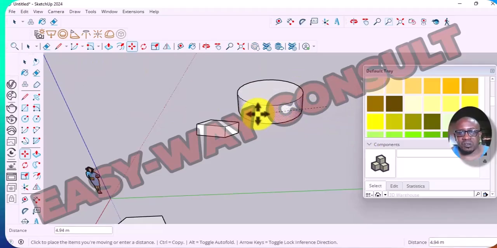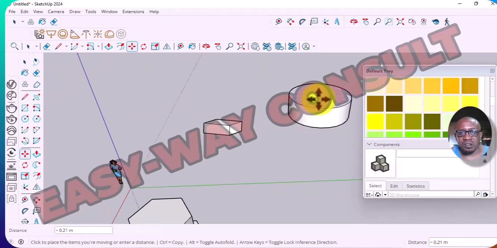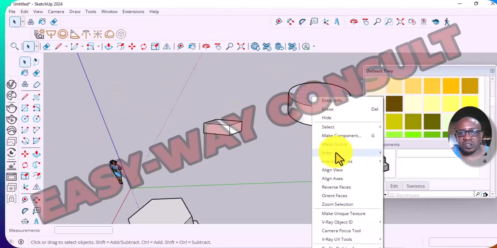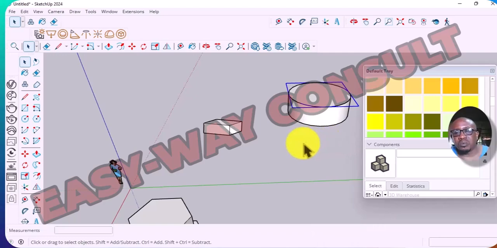Let's see this. You can move this, but you can't move it from any other place except from here. Okay, let's say maybe you want to move this. You just make it as a group. Okay, make as a group.